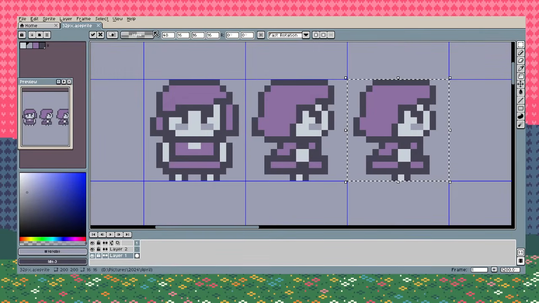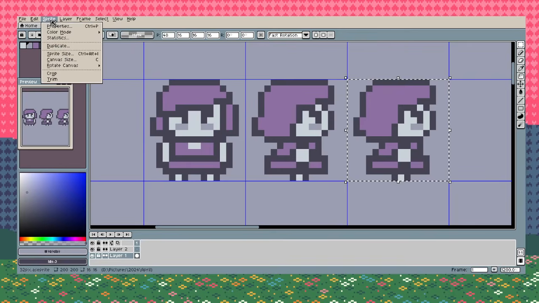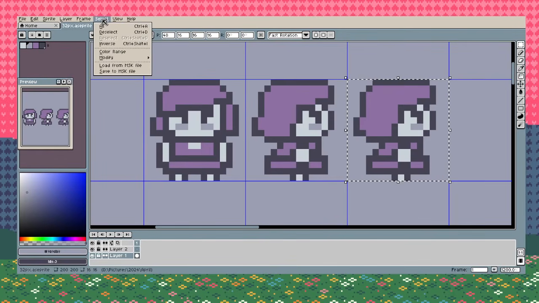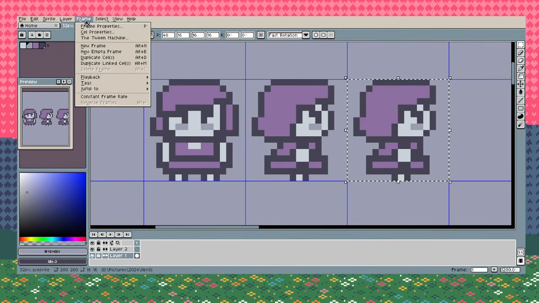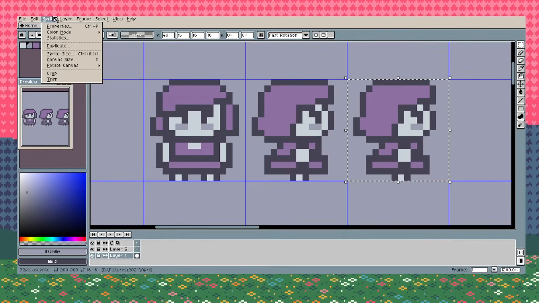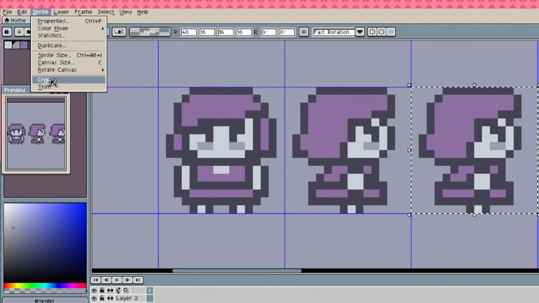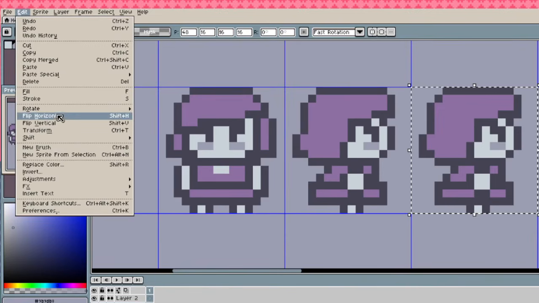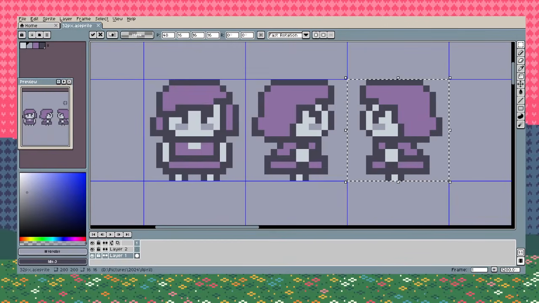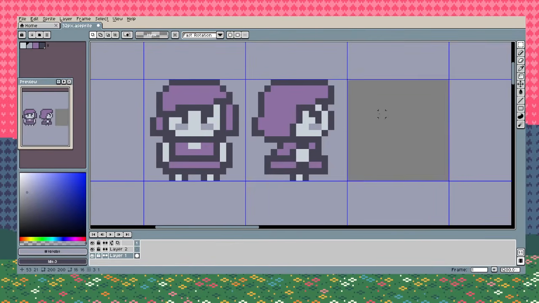So here I am trying to remember how to flip my image without having to flip it manually with the little cubes on the outside of my selection. Yeah, I don't do it very often. But you go to Edit, and then you flip horizontal or vertical, depending upon what you need.